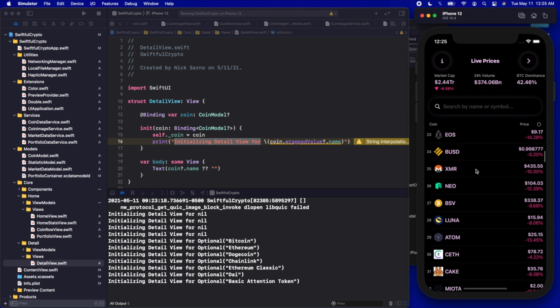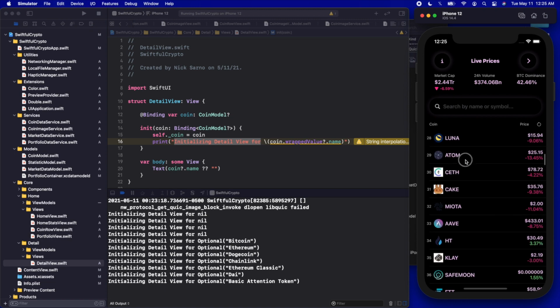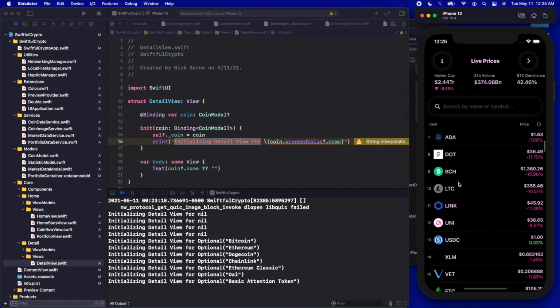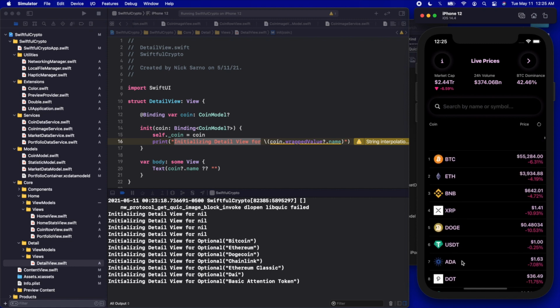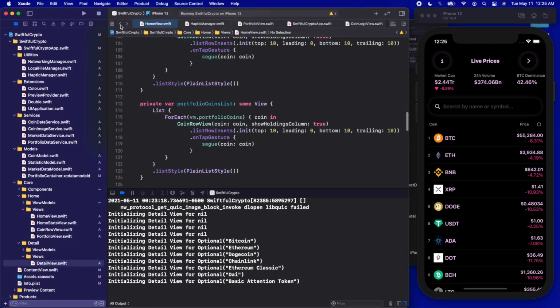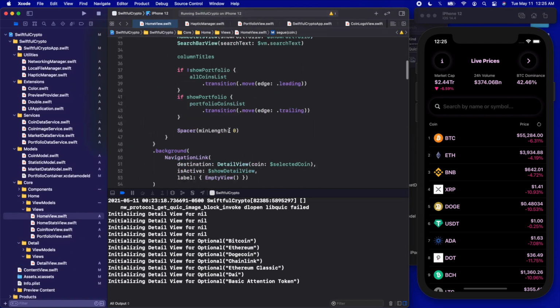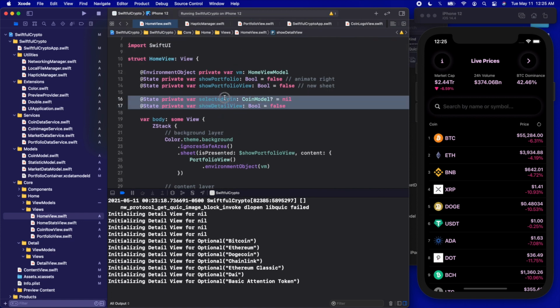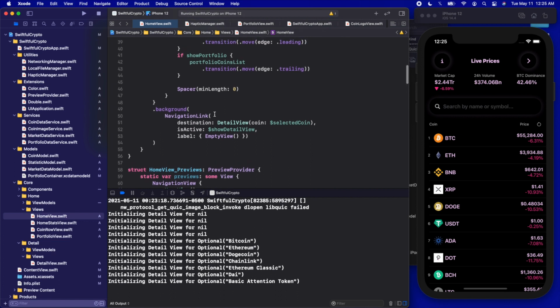There are a couple more advanced ways that we can do this using generics and some other value types, but I haven't covered those yet, so I didn't want to start introducing you guys to anything too complex here. So I think this is a fairly simple hack around. All we did was create two state variables and then just one simple navigation link in the background that is activated when we update those two variables.